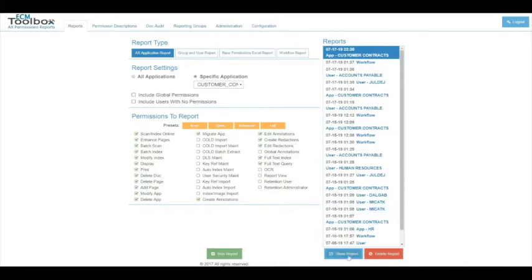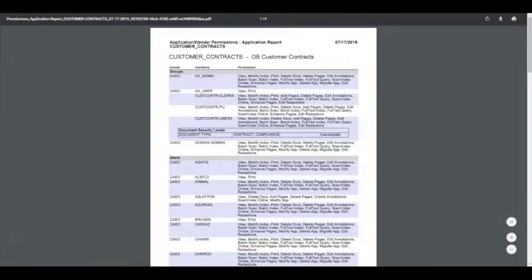Customer Contracts is up here. Let's do Show Report. It comes back. The first thing it shows is by user groups. These are the different user groups, normally your Active Directory groups. And inside that, you can see what permissions each user group has.